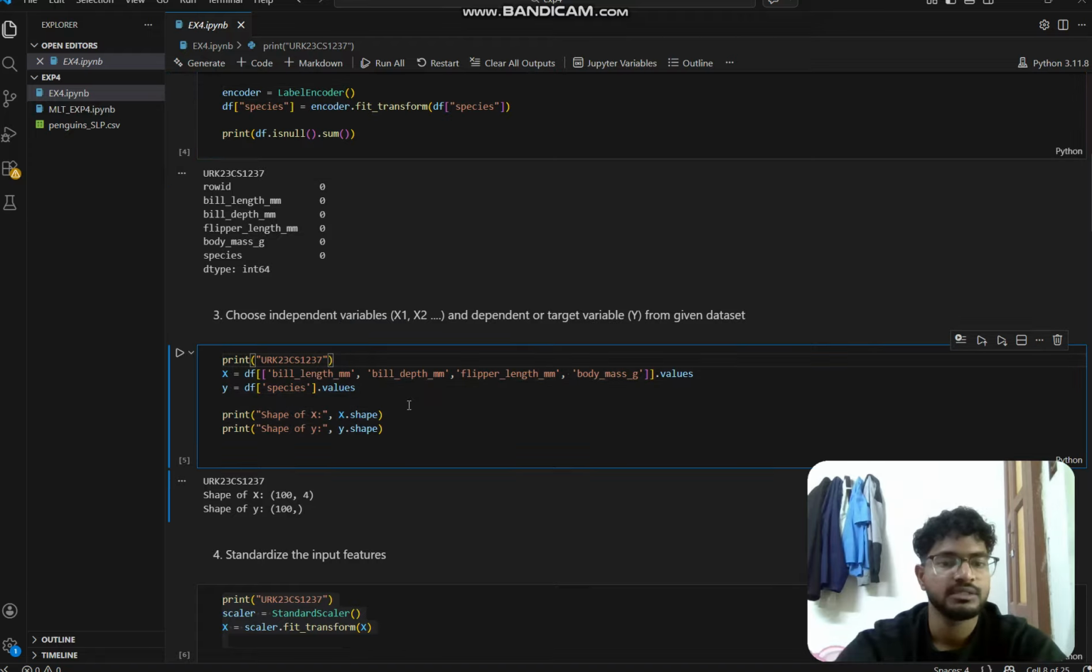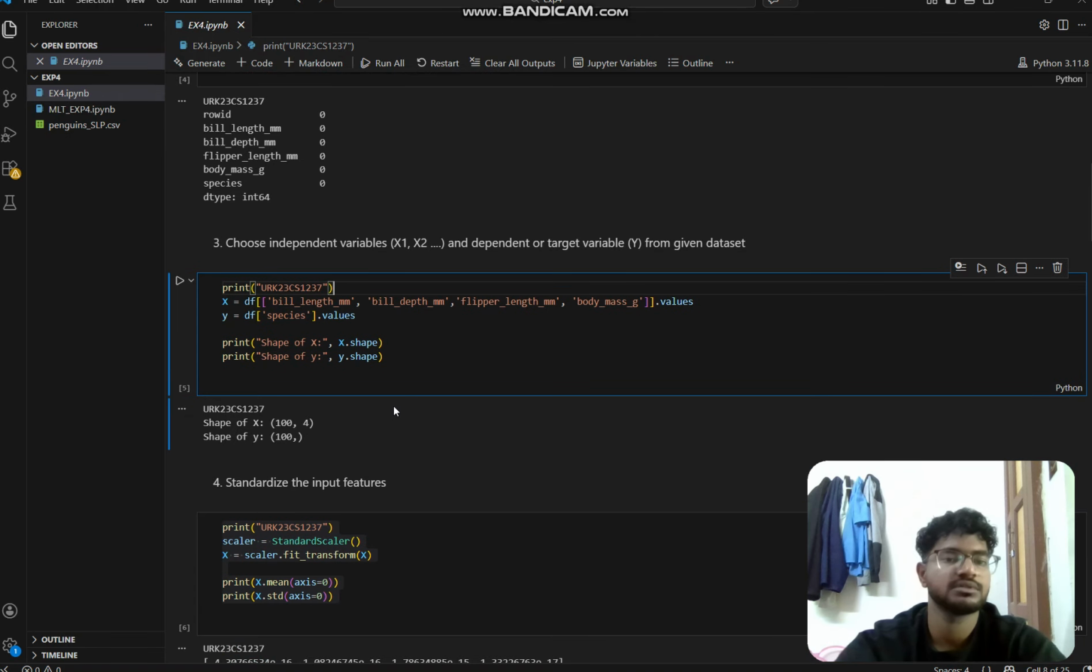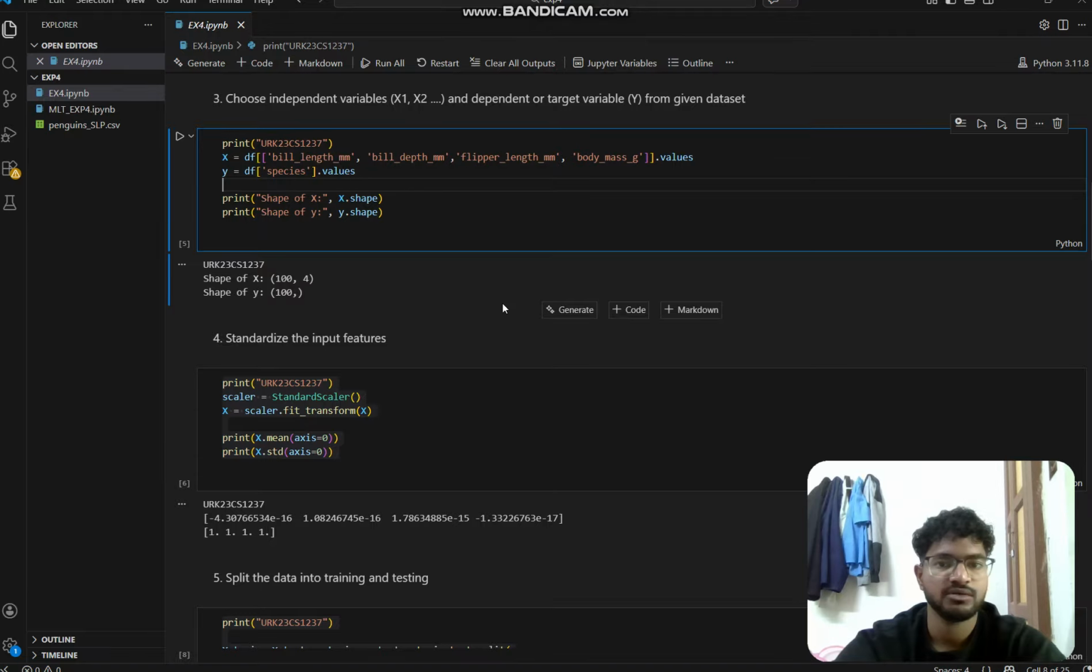And next we're gonna select the input features and target variable. The shape of these two frames is 100 comma 4 and 100 comma 0, as the target variable has only one column, whereas the input features have 100 rows and four columns.